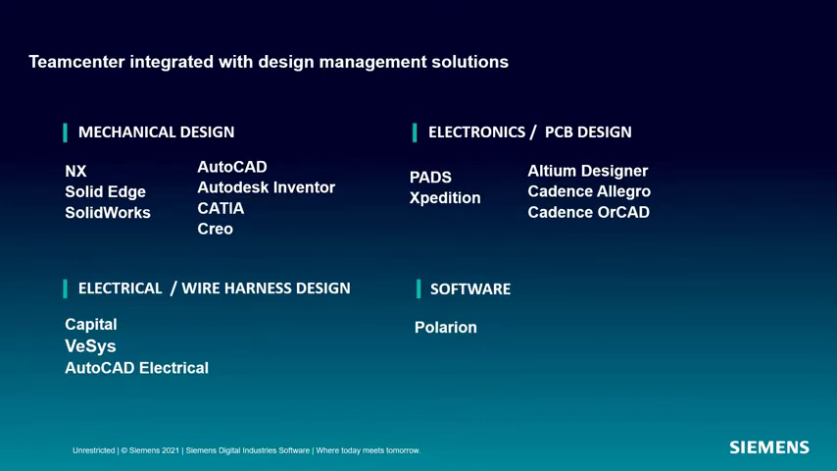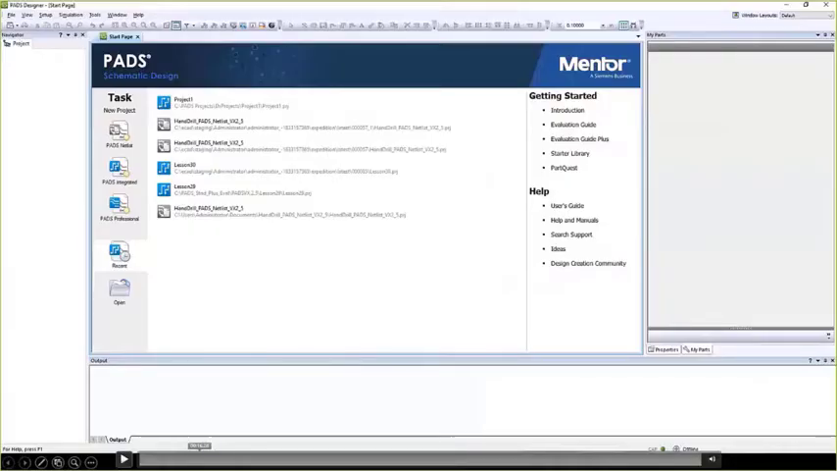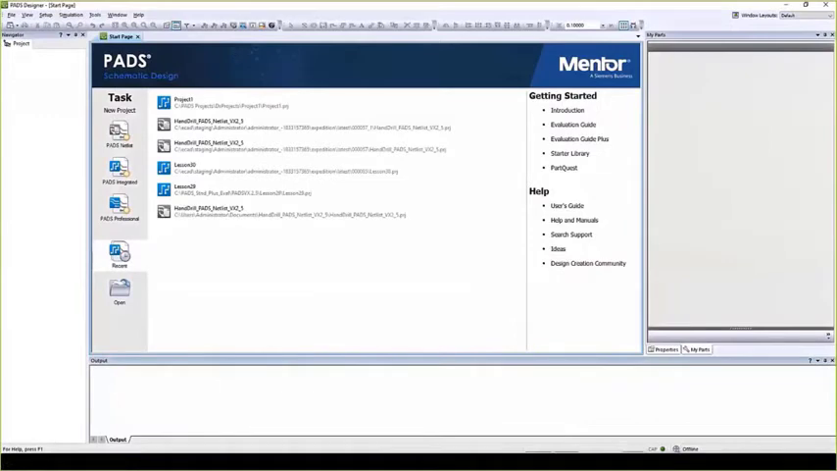Here are the major mechanical, electrical, electronic, CAD, and software tools that Teamcenter is integrated with. We can bring Teamcenter inside the design environment so you can be comfortable in the system in which you're already accustomed to, and then realize the benefits of PLM. Now, let's take a look at this from the perspective of a PADS electronic designer collaborating on a change with an NX mechanical designer. So, once again, you're a PADS designer.